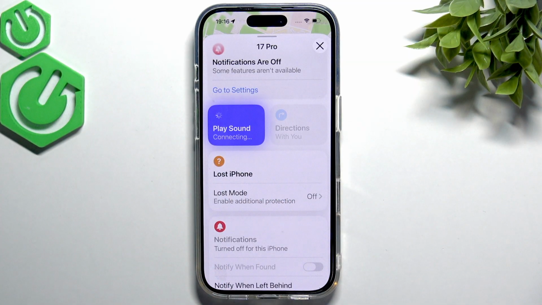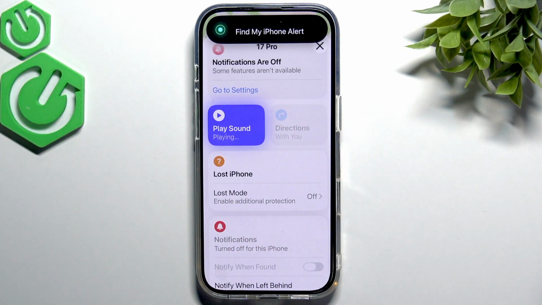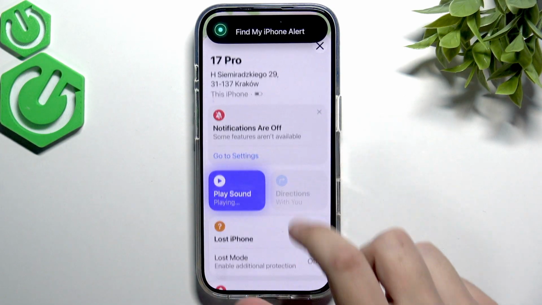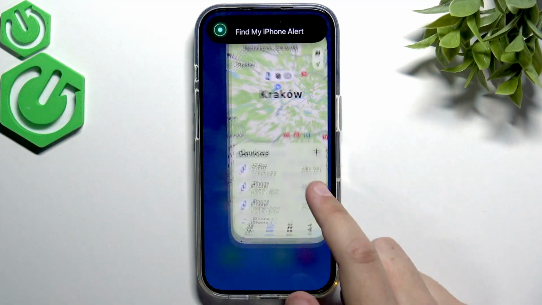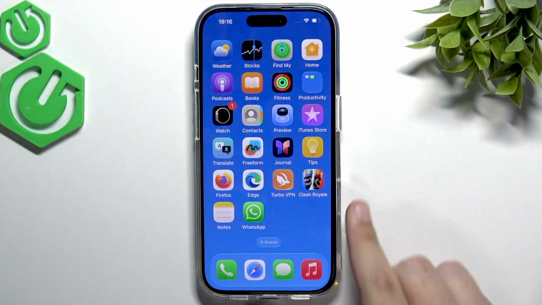So here, now it's connecting, and here we have the Find My iPhone alert. So now it's vibrating, and now we are getting the sound. So as you can see, this is how you can do that.